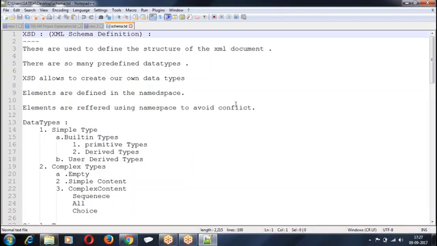XML schema definition. What is the purpose of this XML schema definition? This will specify the structure of the XML we are defining. Whatever XML document we are giving, the structure of the XML document is defined using XSD.